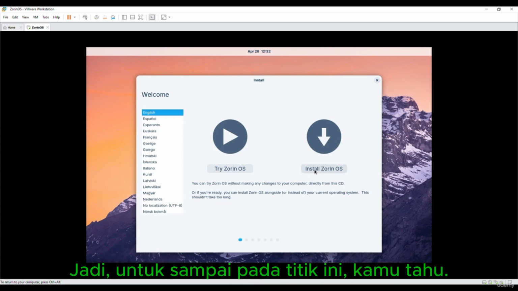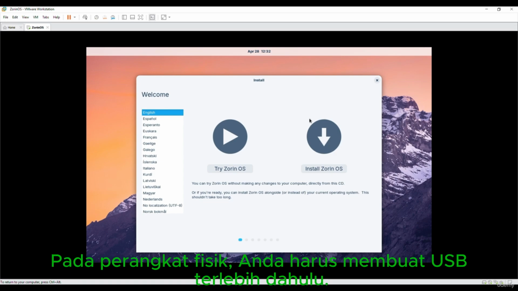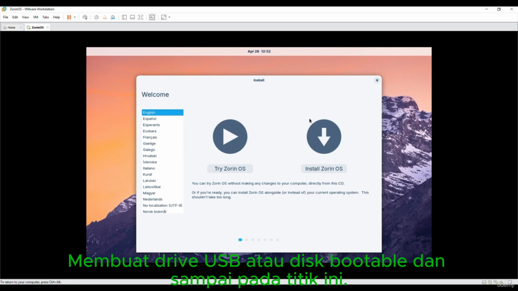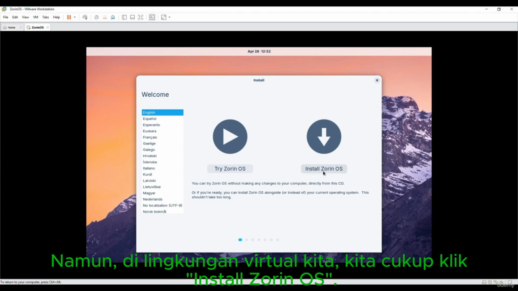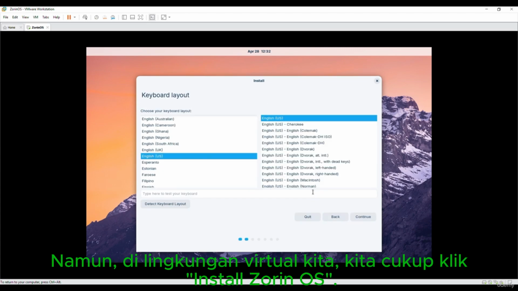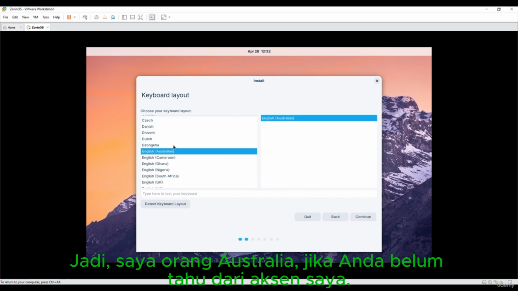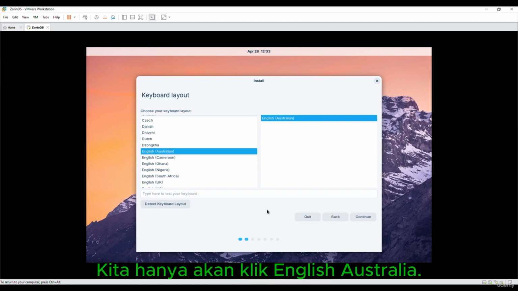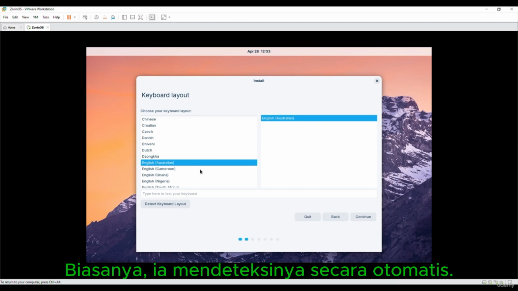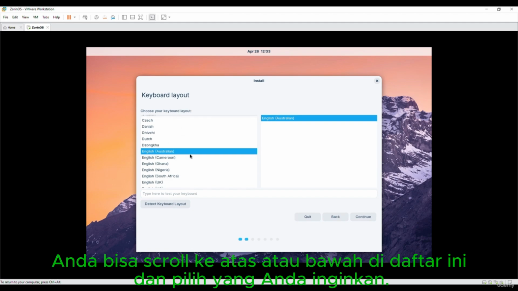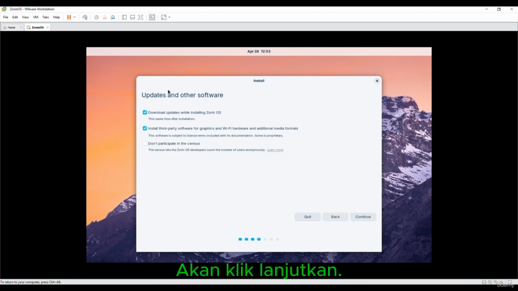To get to this point on a physical device, you would have had to create a bootable USB drive or a bootable disk and get to this point. But in our virtualized environment, we can just click install Zorin OS. Next, we need to choose our keyboard layout. I am Australian, if you couldn't tell by my accent, so we're just going to click English Australian. It does often detect it automatically, but if it hasn't, then you can just scroll up and down on this list and pick it. I'm going to hit continue.